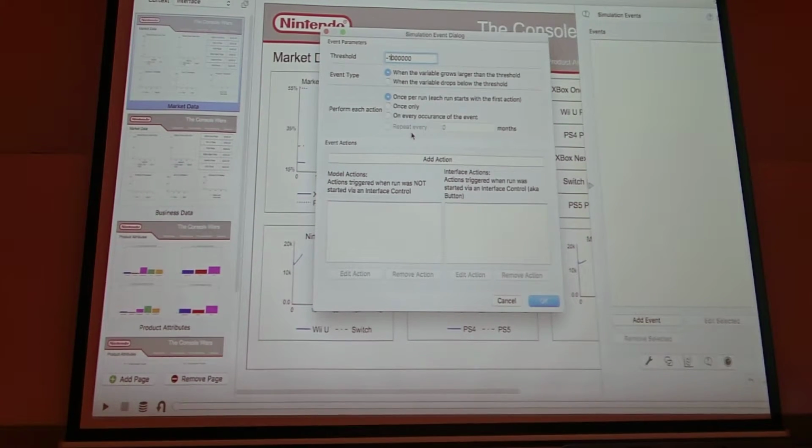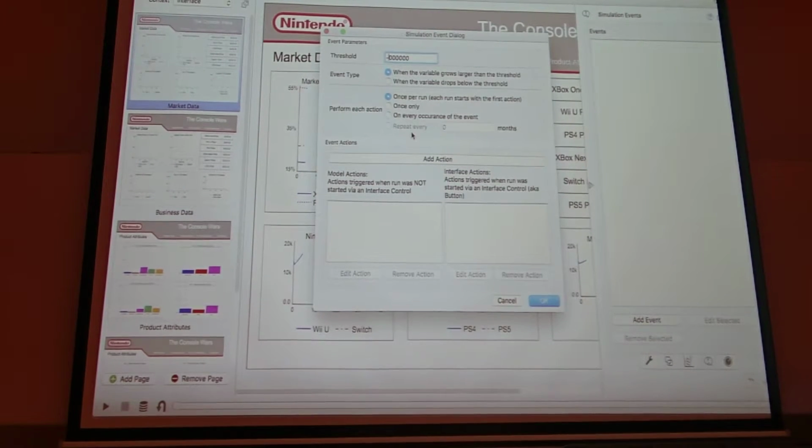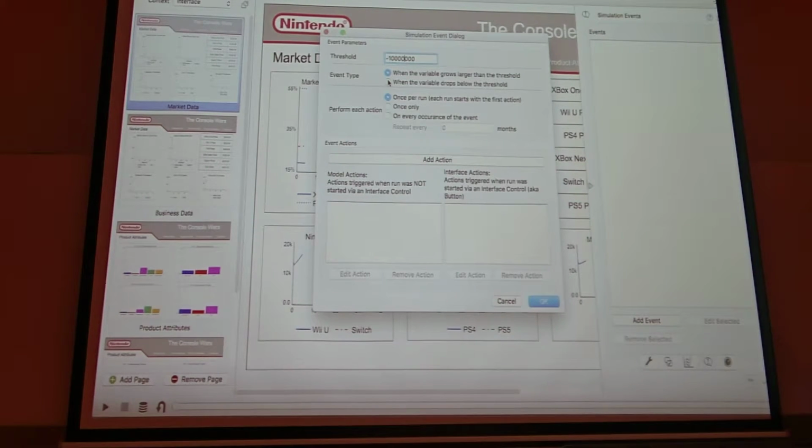Let's say if you lose more than $5 million now, because we're going to be investing a lot in our product. So let's say if you lose more than $10 million, you're fired. There's no helping you. So the event is when the variable drops below the threshold.